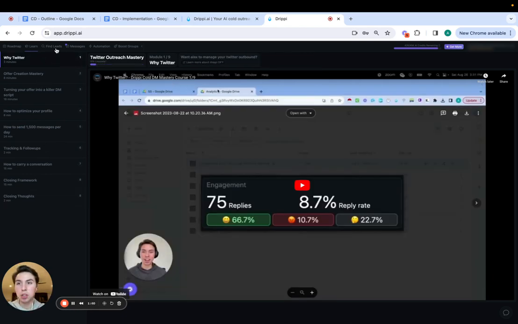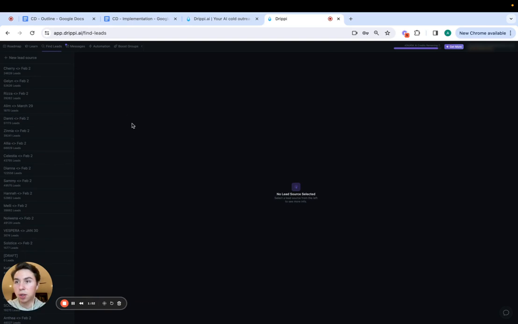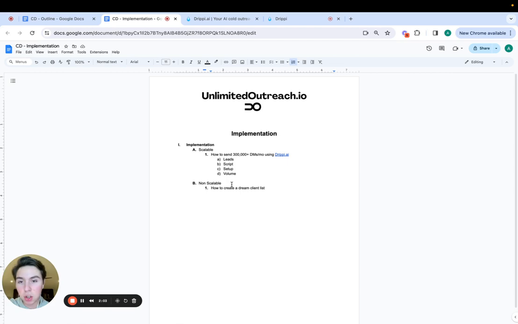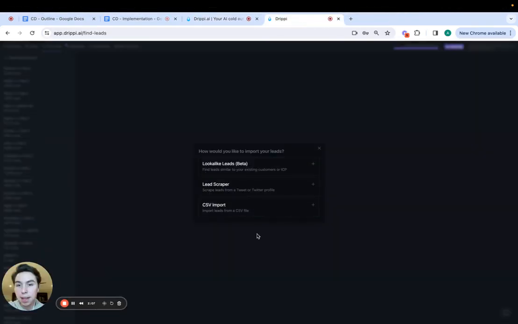What we want to do first off is go to find leads. Once we hit find leads, we're going to hit new lead source right here at the top left-hand corner. Then we're going to go to lead scraper. If we were doing the non-scalable version, then we could potentially hit CSV import to import our list of dream clients. Each dream client would ideally have a personalized script.